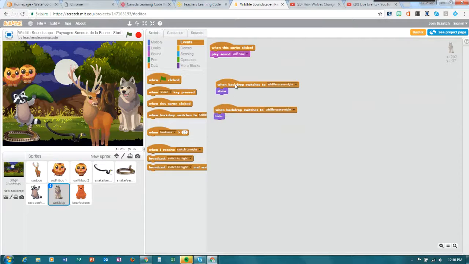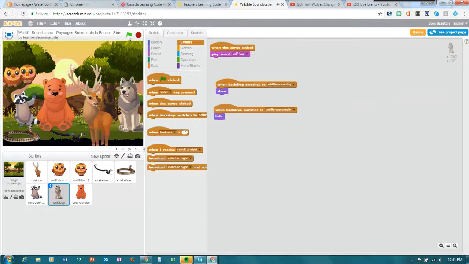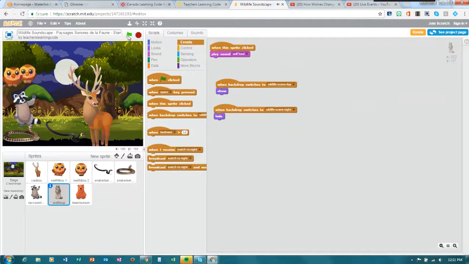And let's just make sure that we have them right. When it is night, no, we need to switch that because this is the wolf, and the wolf is going to be around during the day. We're going to show, and when it is night, then we're going to hide. Makes sense. Let's test it out. Daytime, we're seeing the bear, we're seeing the wolf. And they're gone.